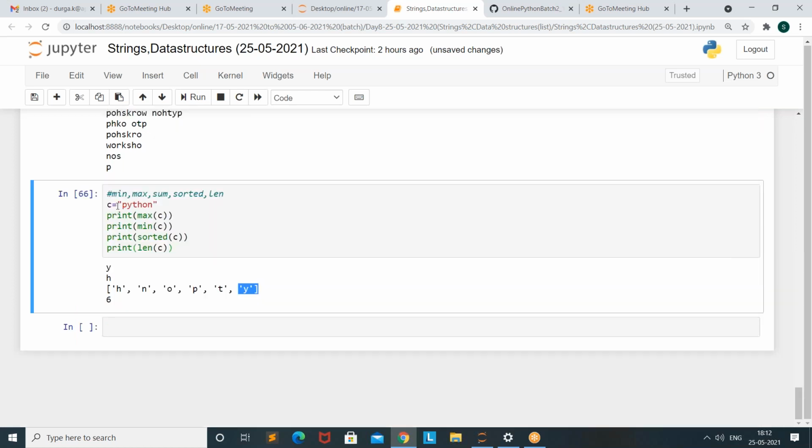And length of the string. Length means how many elements it has. So it has 6 elements. That's why length is 6.